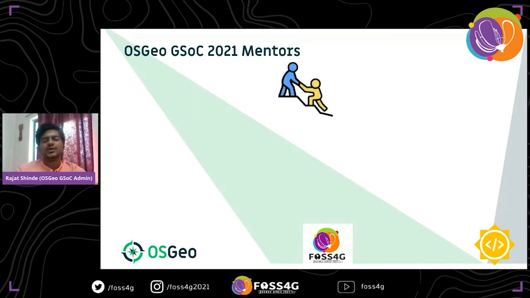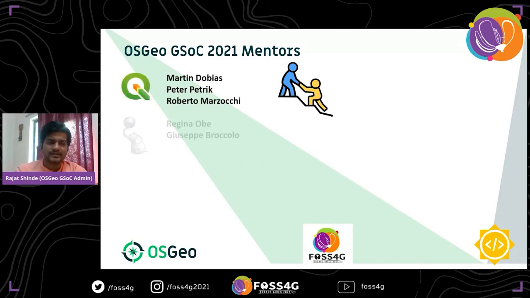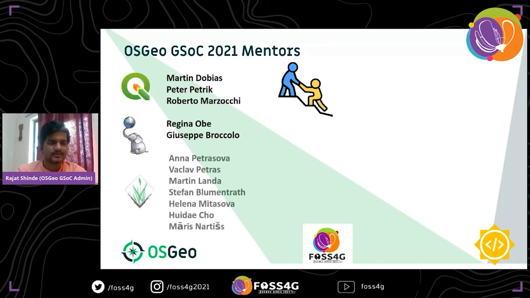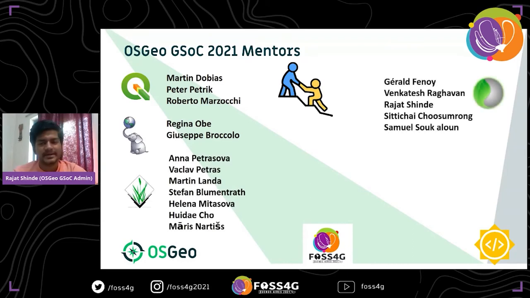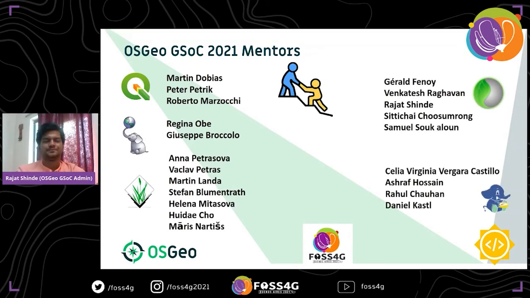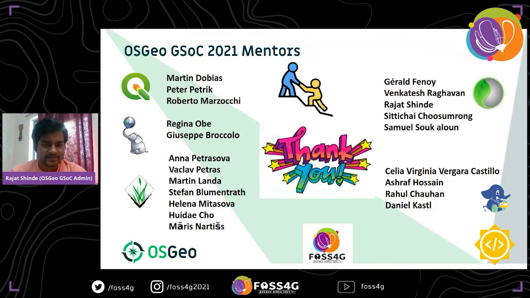Now, this was not at all possible without the contribution of the amazing OSGeo GSoC mentors. So we had 18 mentors this time for QGIS, PostGIS, GRASS, MapMint, and pgRouting. And as admins, on behalf of the entire OSGeo community, I would like to thank all of them for the great job they did over the summer in supervising these students, because it is not an easy job to supervise someone who has just joined your community.